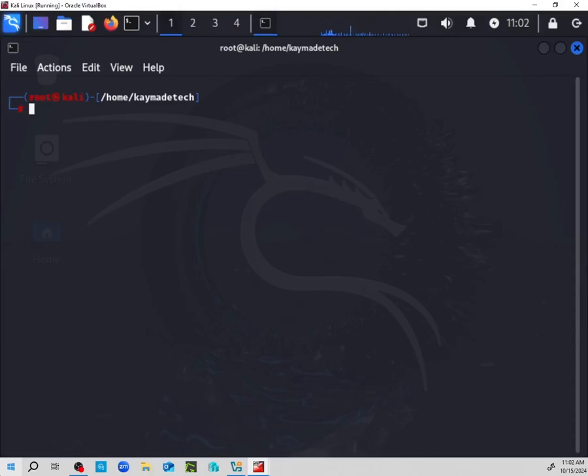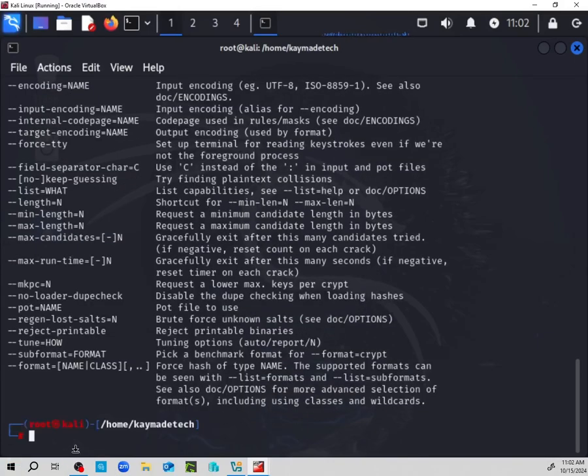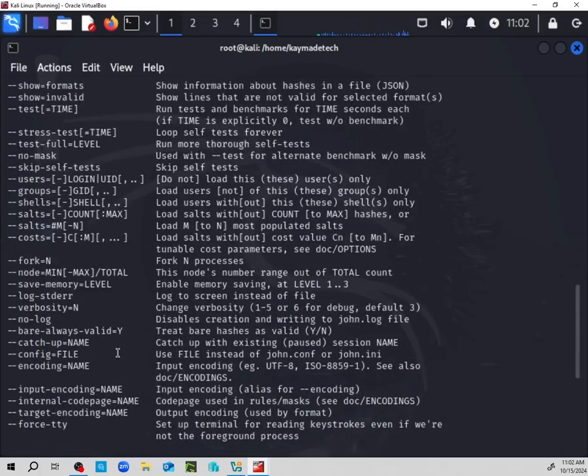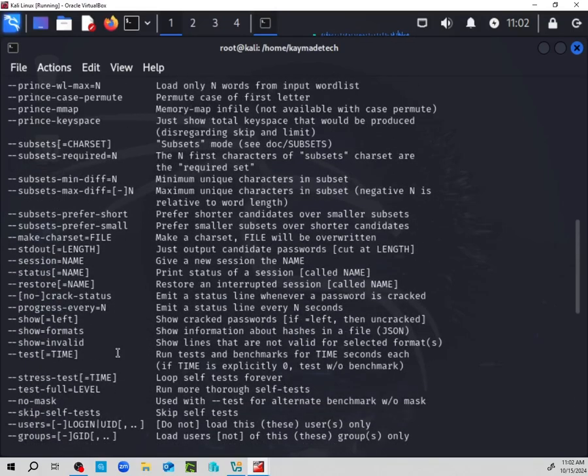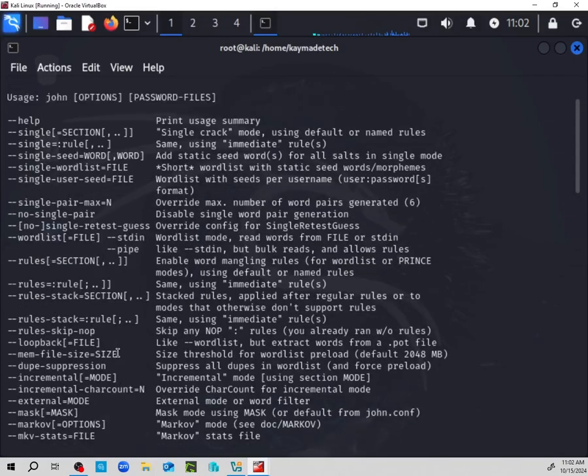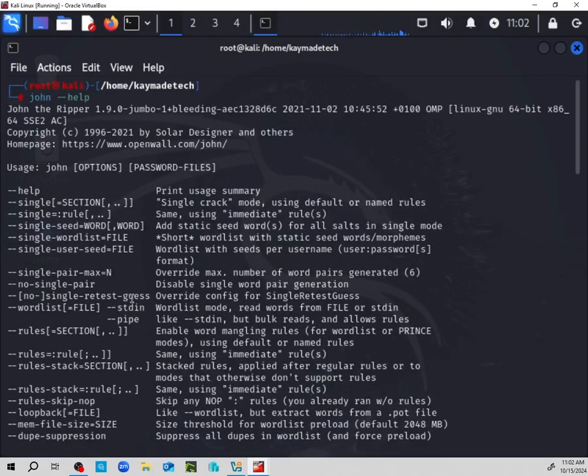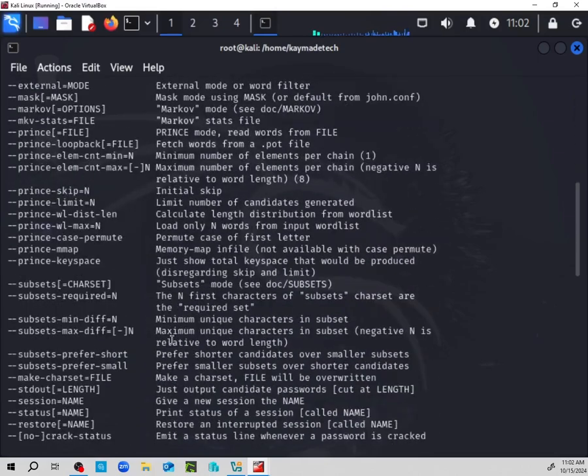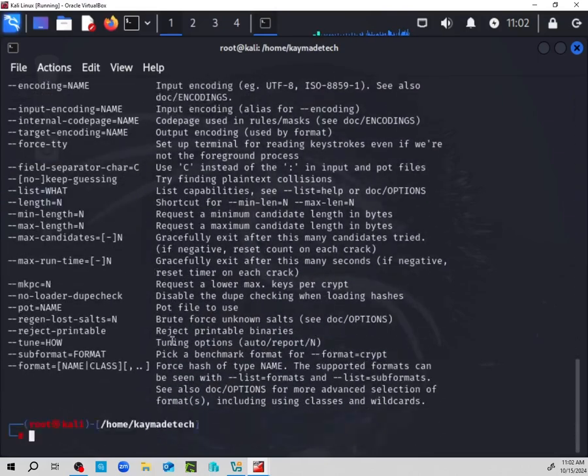The first thing I always recommend people to do is to go into the help file. So john help. What do we have in the help file? What do we look out for? It gives us a lot of information. Word list file. Then we can type something to see the types of hash mode that it uses.